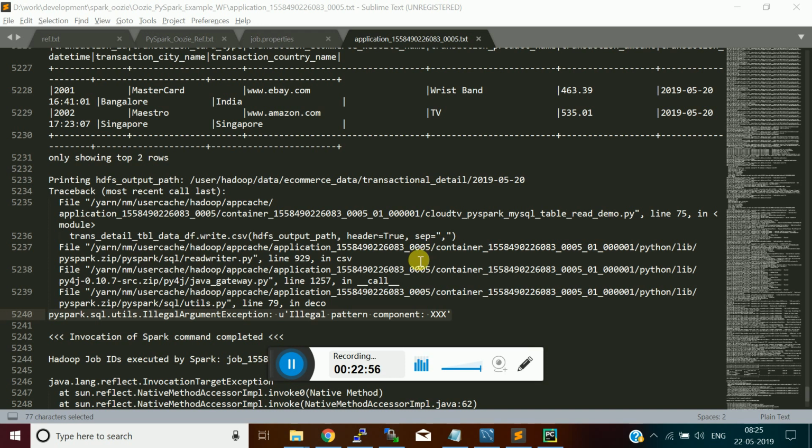Basically, if you look at line number 5240, it says illegal pattern component xxx. I tried googling it because it's the first time I'm seeing this error. They were saying the timestamp format has to be provided, the pattern in which your data exists in the data frame, so that while writing into CSV it needs to know what format the data is in.